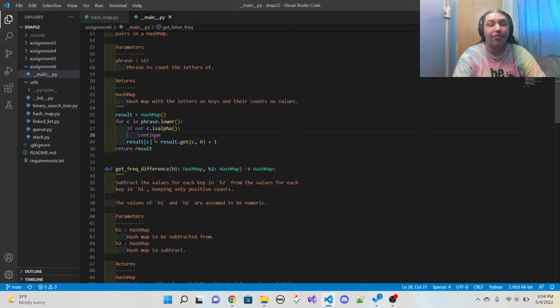And if the character is a letter of the alphabet, then we take that key in a hash map and then we add 1 to it. And I have to do this, by the way, just in case the key doesn't exist in the first place. By default, it'll be 0 if it doesn't exist. We add 1, we store that back.